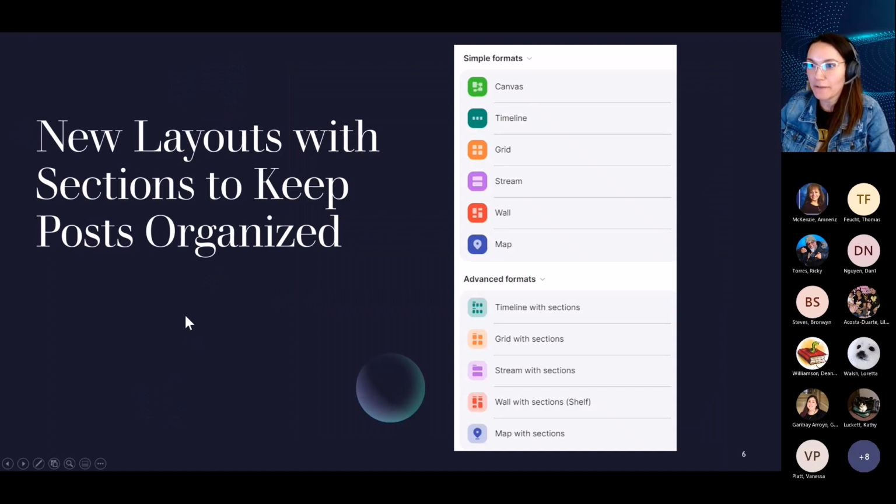The first tip that I have here is that there are new layouts. If you haven't been in a Padlet lately, there are new layouts with sections to keep posts organized. So before, we only had the ability to organize our Padlets in sections using some sort of a wall type of layout where you have a column specifically for a topic or for a team. So that's how you could organize your thoughts or your resources.